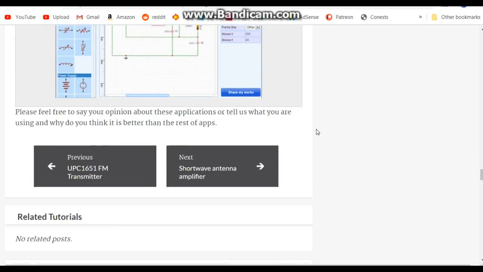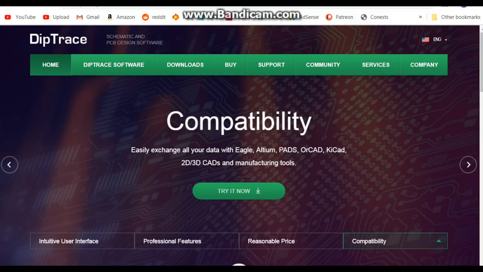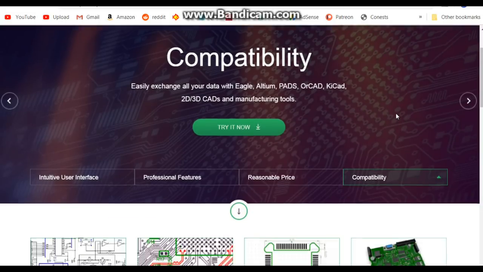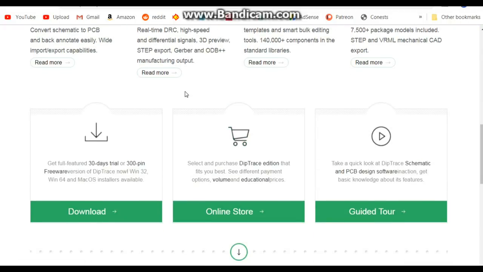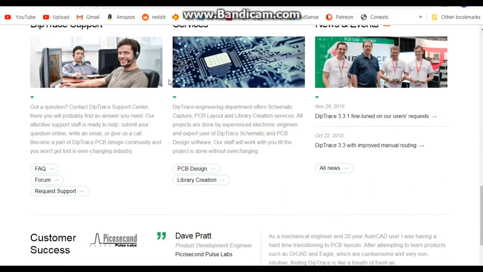Anyway, what I ended up doing was finding this one called Dip Trace, which is fantastic. It has a context-sensitive mouse use. And what that means is, depending on what you're doing, if you're in the schematic part of the program and you right-click, it's going to give you different options than when you're in the PCB layout. It kind of knows what you're doing. It starts out as free, okay? You can download a free version. It'll give you up to 300 pins, and then you can go up from there.